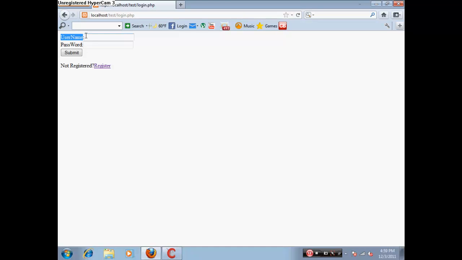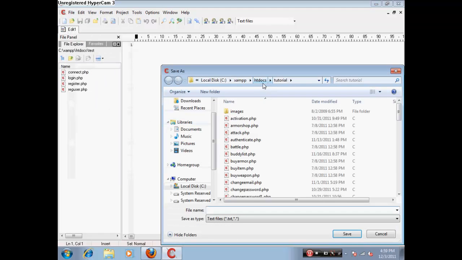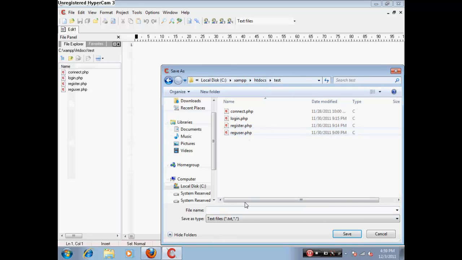So we have a username and password field here. Now we have to create the PHP document. So create a new one, call it save as, and put in test authenticate.php.